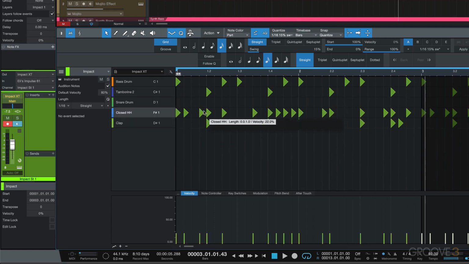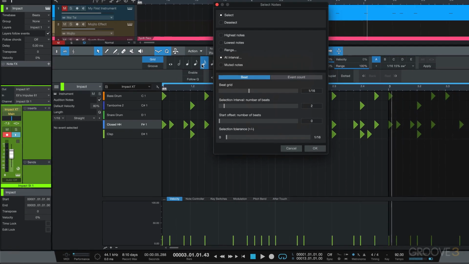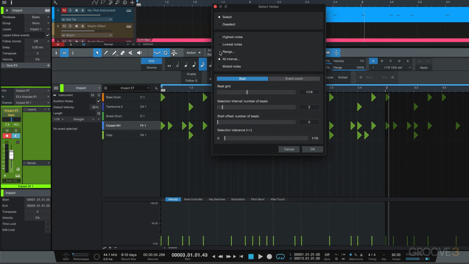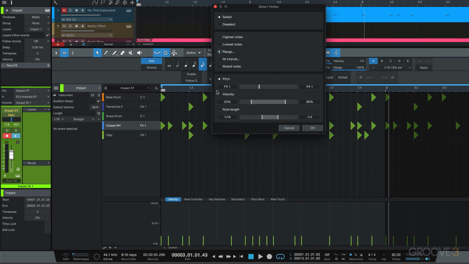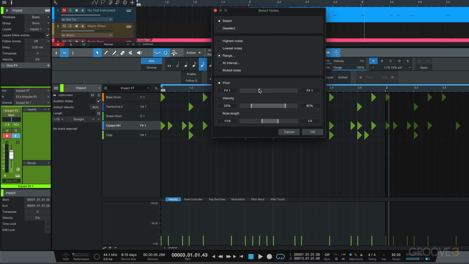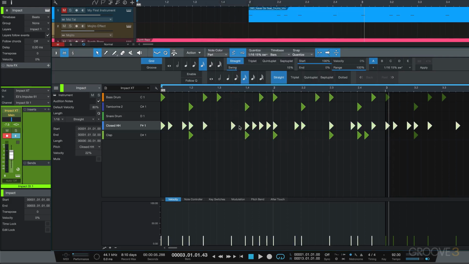Now, here's another thing we can do. Let's say I want to randomize these velocities on the hi-hat note a little bit. I'm going to use some of the different actions. I'm going to use the selection criteria to start with. Now, if I go to range, I'm going to select the pitch to just F sharp 1. I've got this set already, but it's F sharp 1. You just simply drag the left and right handles here to determine a range. In this case, I want only one note. So I'm going to click OK, and it's selected those.